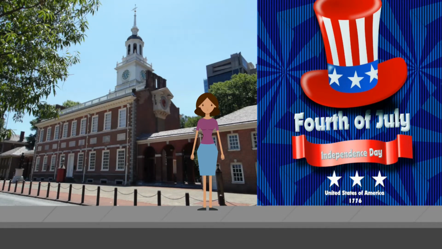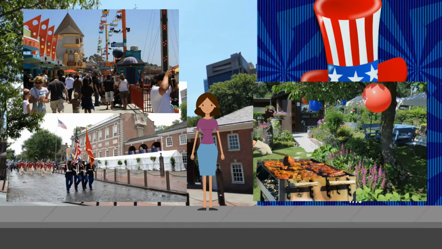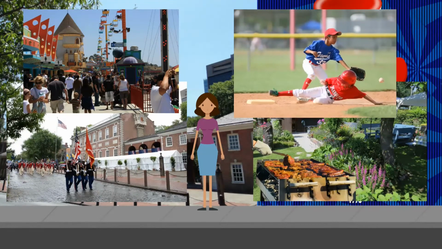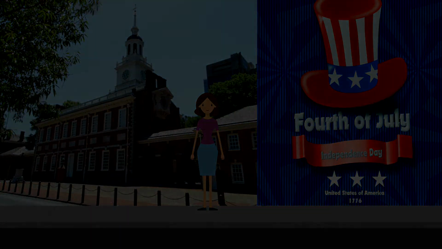On this day, there are many different types of celebrations that happen, including parades, carnivals, barbecues, family reunions, baseball games, and at night, there are usually fireworks displays in most every city and town in America.